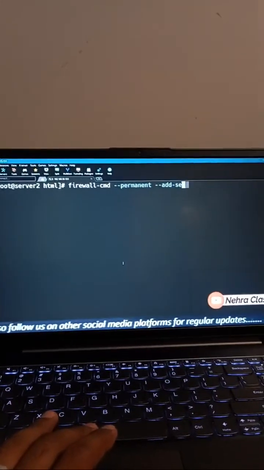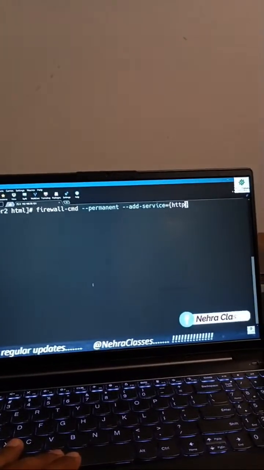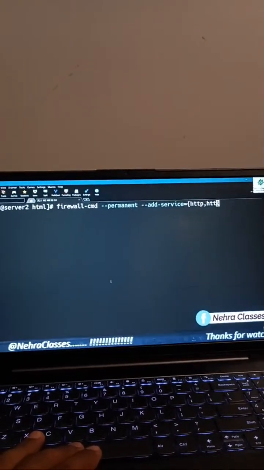So we will add the services in the firewall. We can execute firewall-cmd --permanent --add-service= and there we can define both HTTP and HTTPS services at the same time, or we can define them one by one. So let me write HTTP as well as HTTPS. Press enter. Success.